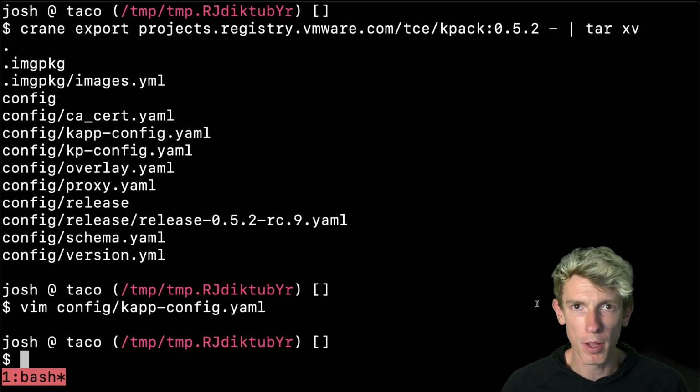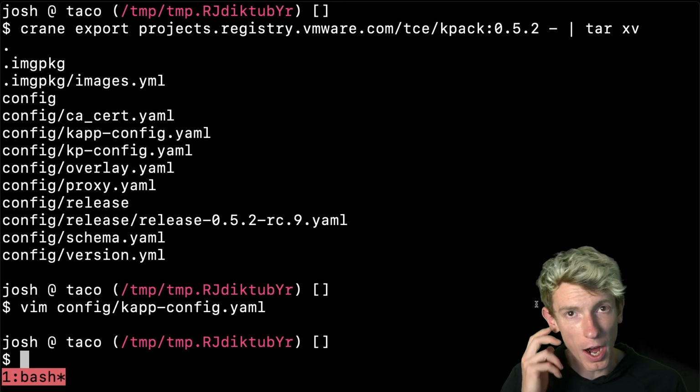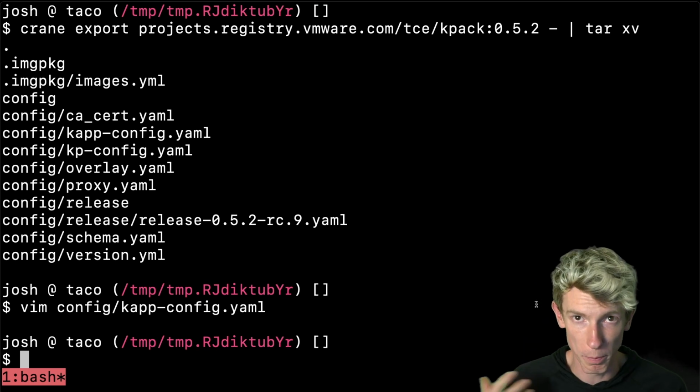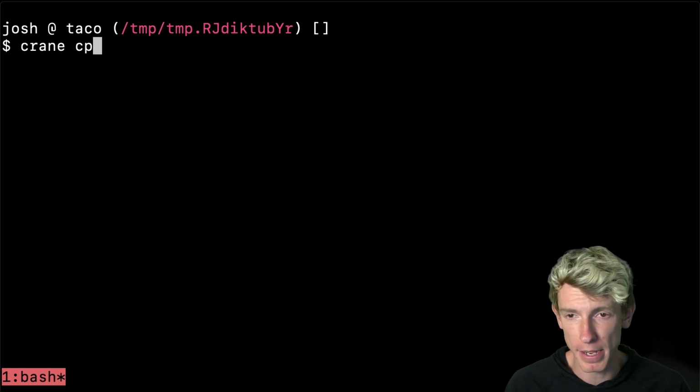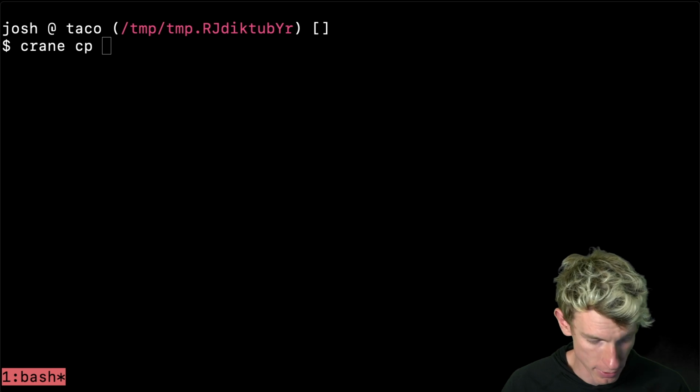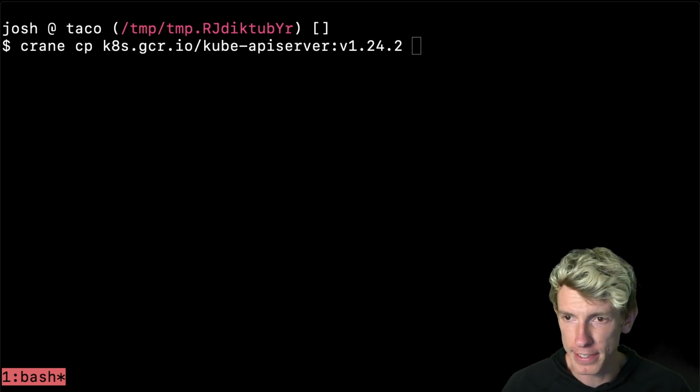And one final example I'll show you is how you can use Crane to copy images between repositories. So Crane features the ability to do a cp command or a copy command, where you specify what the source image is, and then some form of destination image.